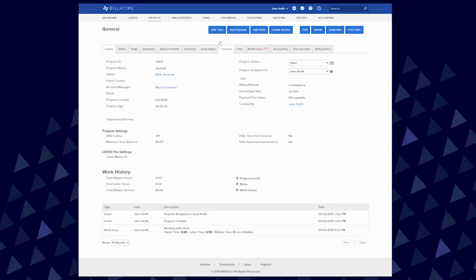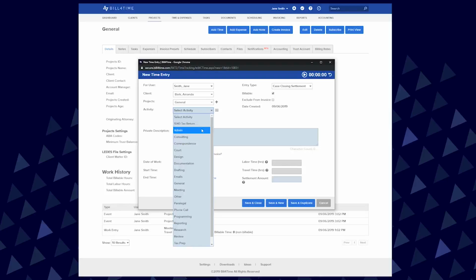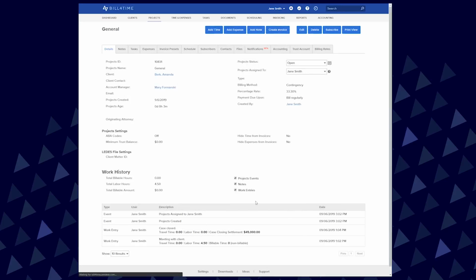When finished with the project, click to add one more time entry, then change the entry type from hourly work to case closing settlement and enter in the settlement amount. Finish filling out the rest of the entry and click Save and Close.